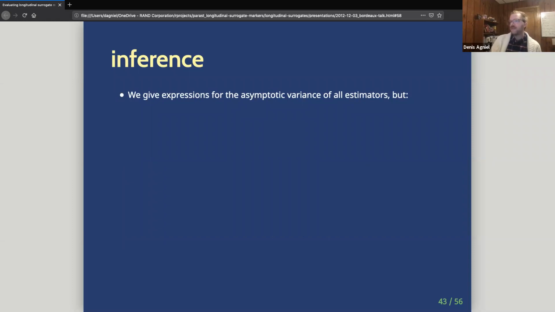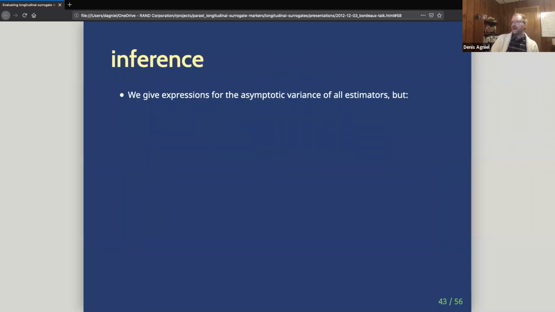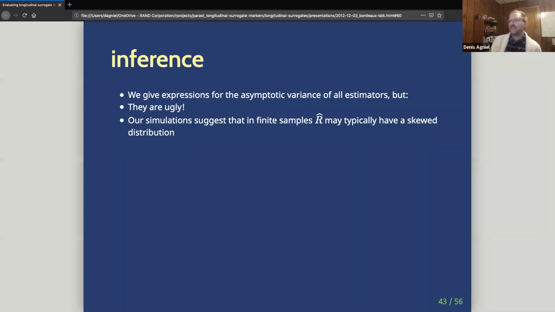fine. We also give expressions for this asymptotic variance, this sigma squared here for all the estimators. But it's not very beautiful. And there are things in there that you probably wouldn't want to have to estimate in real life. And our simulations also suggest that in finite samples, the PTE may typically have a skewed distribution. It's a ratio of two things that are both converging to normals. So in many finite sample situations, it's probably not going to have a distribution that's well approximated by the asymptotic result. So we recommend and implement in our package to just use the bootstrap for estimating the variances.